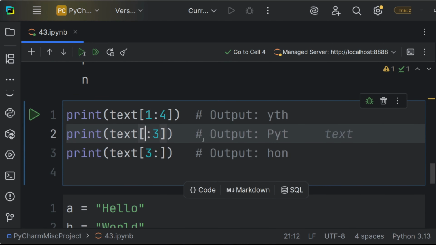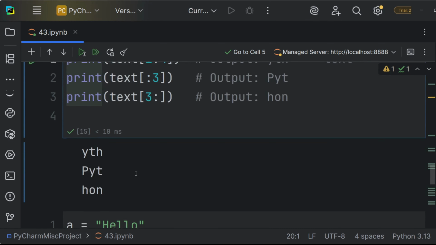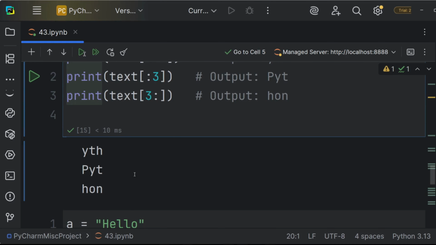If you wanted to print the end, once again the same rule applies. Python already knows that whenever after the colon there's nothing, you're referring to it as 0. So when you run this, as you can see, YTH, PYT, HON.